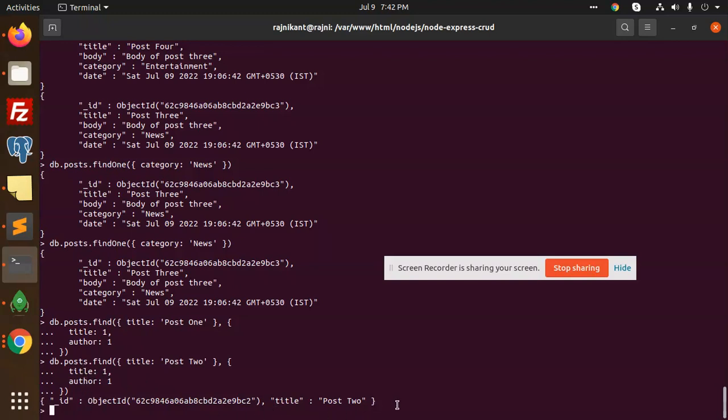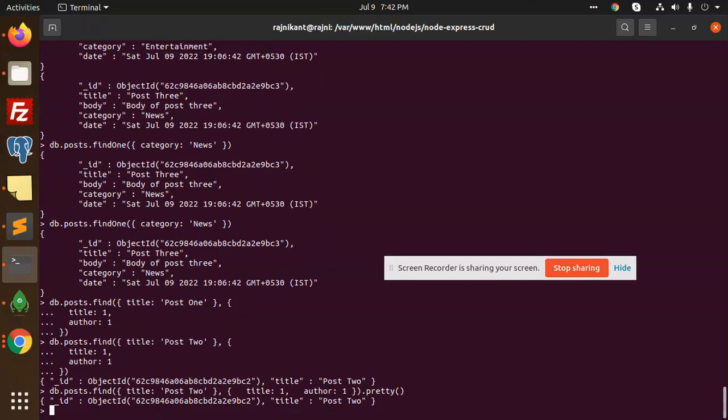Successfully. You can also make it pretty: db.collection.find this one .pretty. And you can see that this is the record having the title post 2, and we have made the title and the author 1. So this is how we fetch a particular record: we specify the title, post type 2, and we fetch it. So this is how we can fetch with the help of findOne.